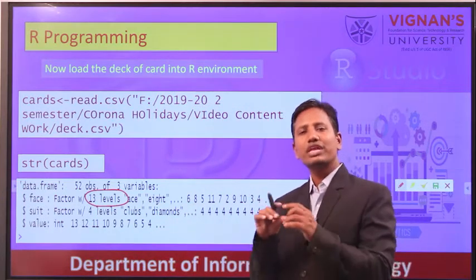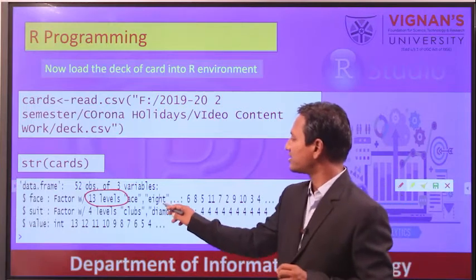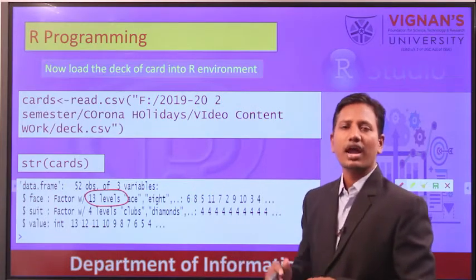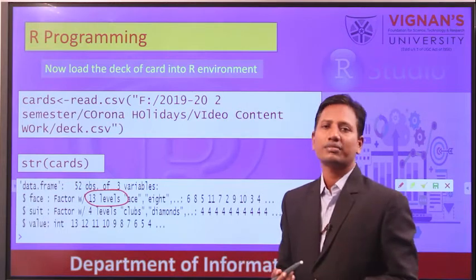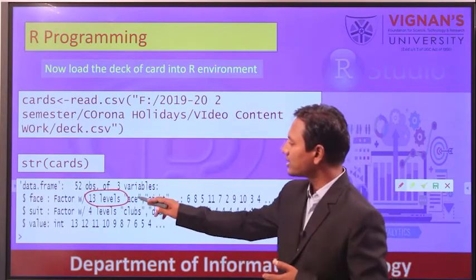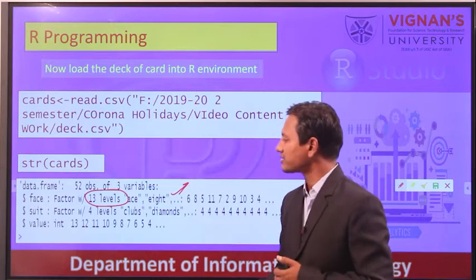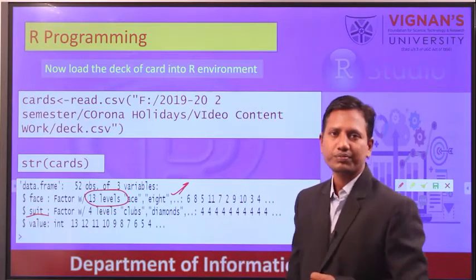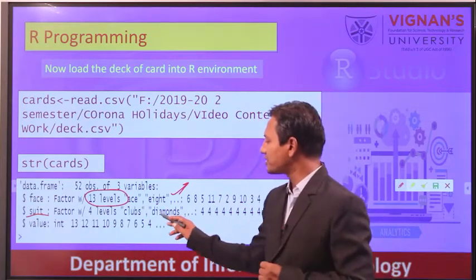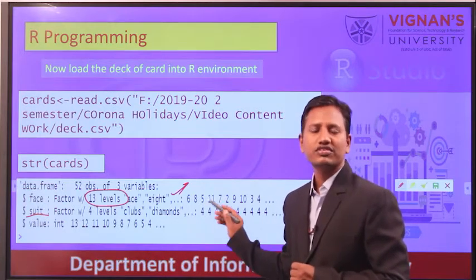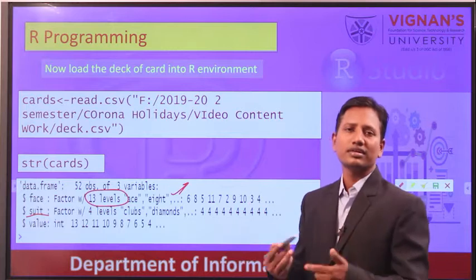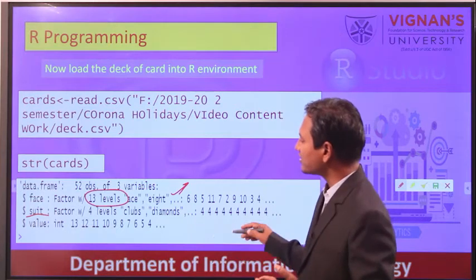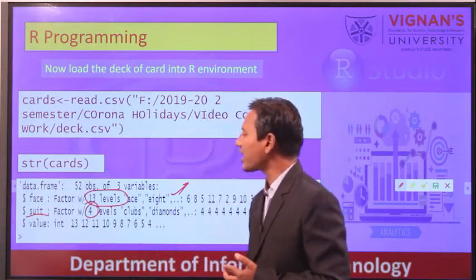So the unique names are 13 only: the ace, 8, 9, 10, king, jack, queen, like this we have 13 names, and the 13 are repeated another 3 times. Because of that it is showing 13 levels as the factor. And if you check the suit, we have 4 suits only: clubs, diamonds, hearts, and spades. These 4 are repeated many times, so it is showing that we have 4 levels.